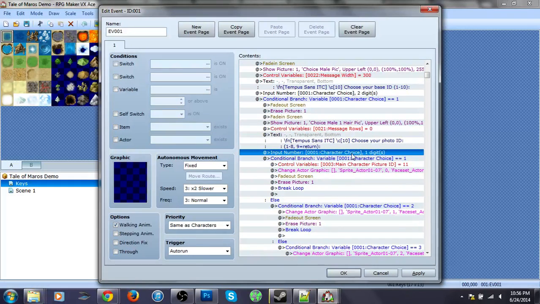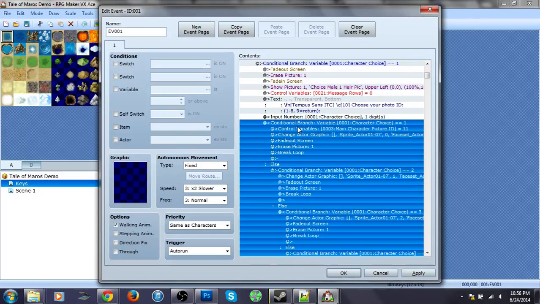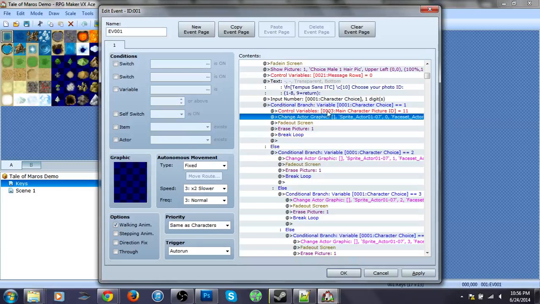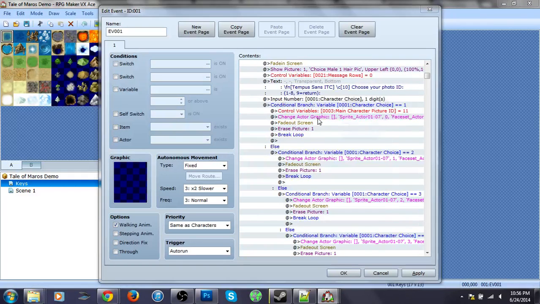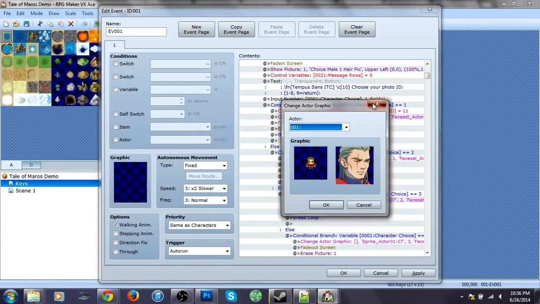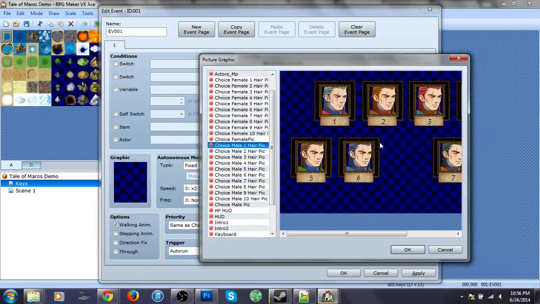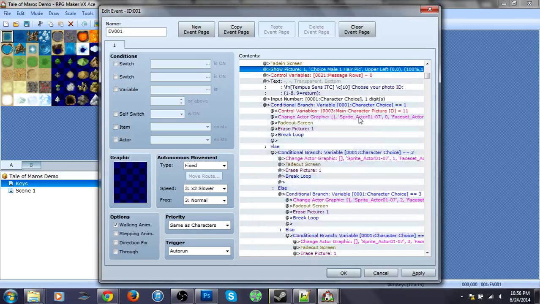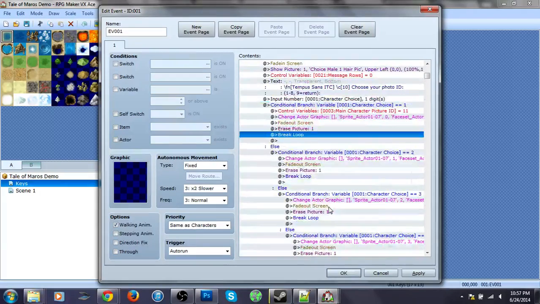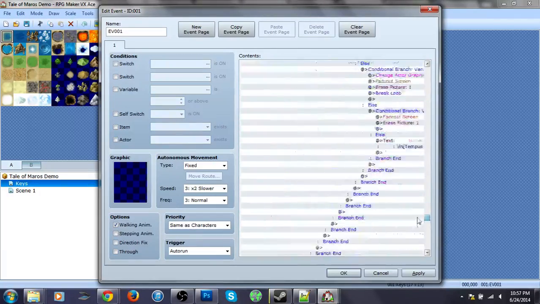So they choose one on that color scheme choice, and they go into this another condition branch, and they pick one, and then it sets the actor graphic to whatever one corresponds to on this photo here. So one, it sets it to that, as you can see. Hopefully I didn't make any errors because it was a lot of busy work, but then it fades out screen, erases picture one, which is all those different picture color schemes, and it breaks the loop because you have to break the loop. And then it goes here after the loop.